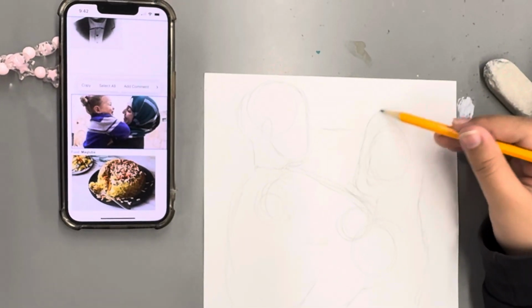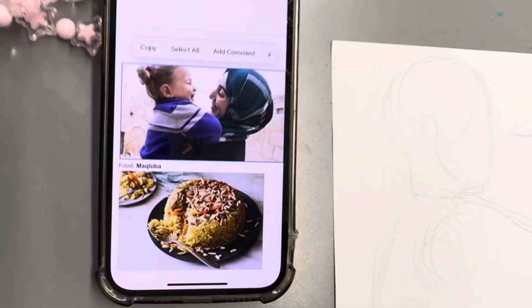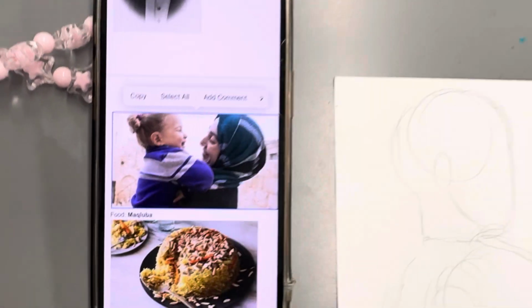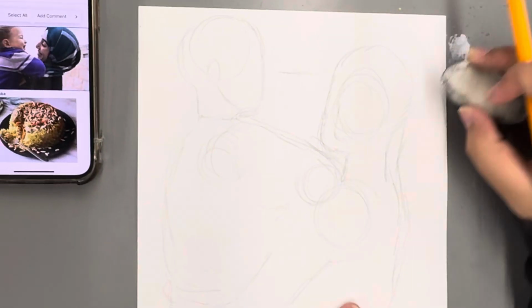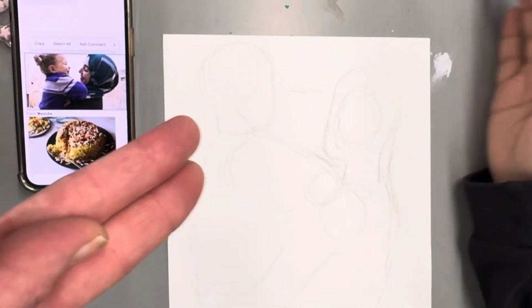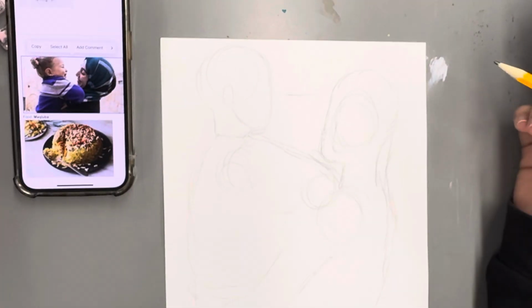So this is what we are doing today. We are doing the portrait of the person that we chose for our culture. And we are going to get that image on the paper. Make sure you put your first name, last name, and class period on the back of your paper so it doesn't get lost.